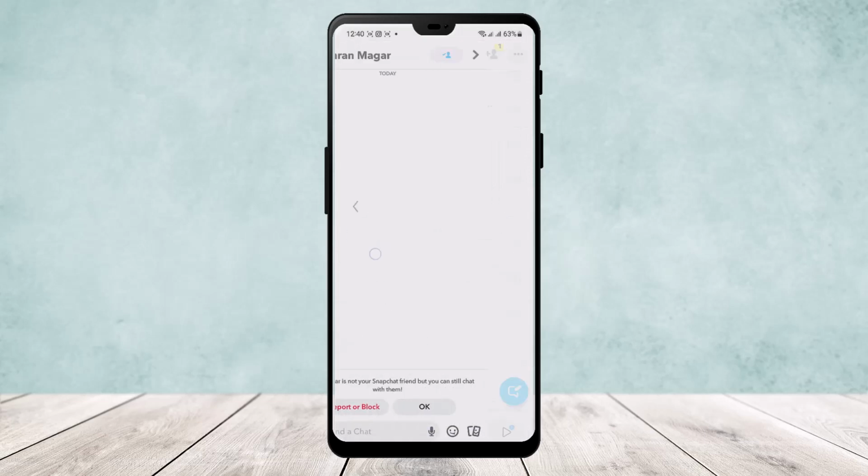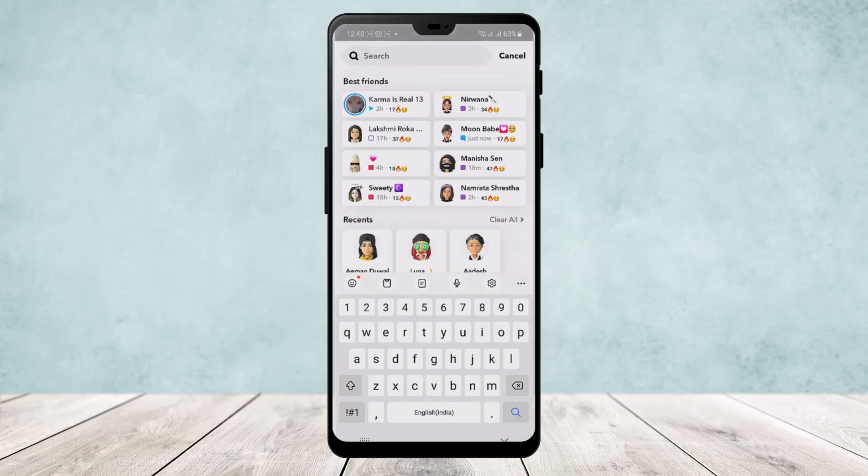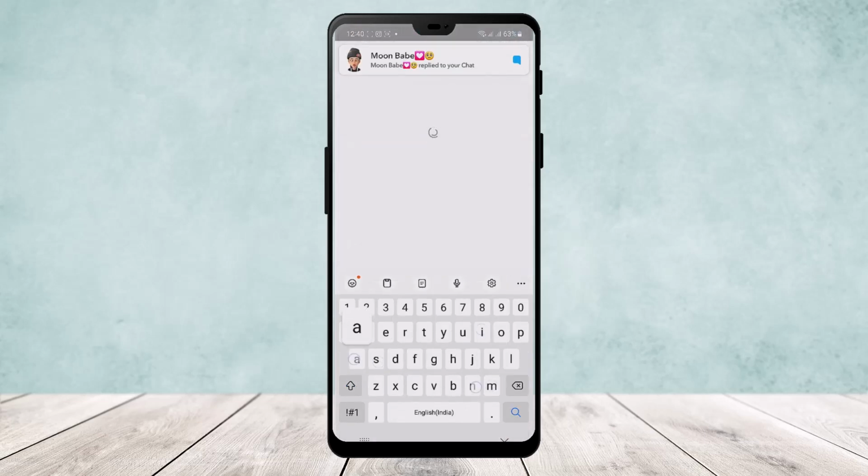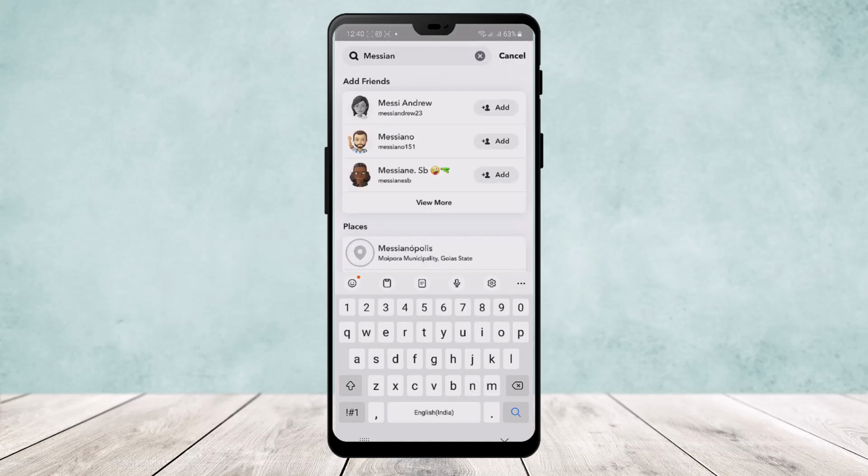Now, the other way is to head over to the top and search for the username. The first big clue that can tell you whether a user has blocked you is by looking at whether they show up in your chat history. Now, since we already did that, the second thing is if a user has blocked you, they won't show up when you search for them within Snapchat.